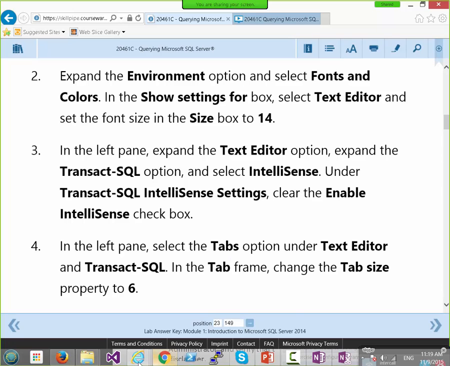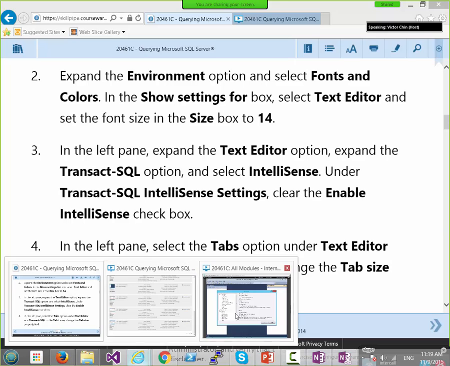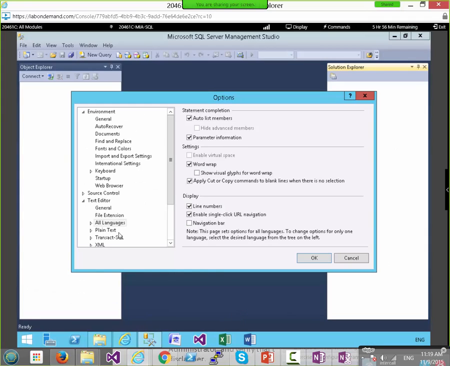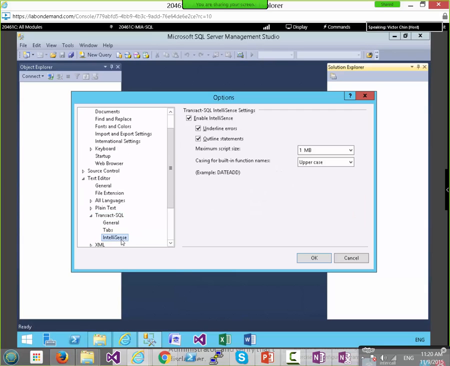Okay. So let's go to text editor, Transact SQL, expand it, and under IntelliSense you can choose to enable IntelliSense or disable it. Okay. I prefer to keep it enabled, so I'm going to go against the direction by keeping my IntelliSense enabled.